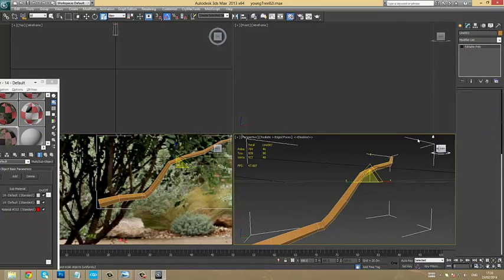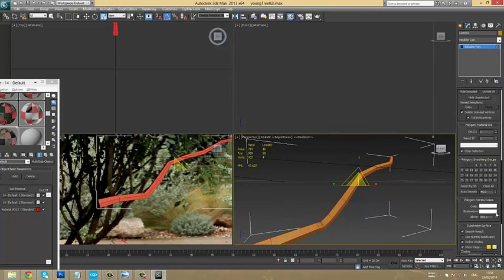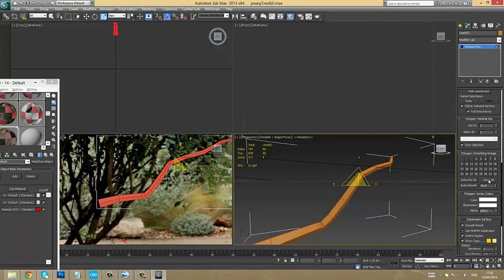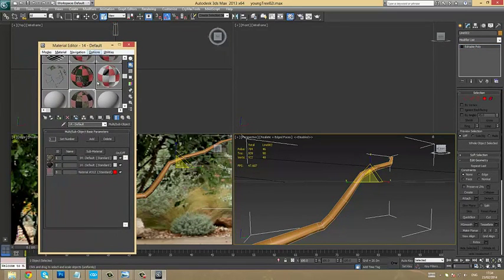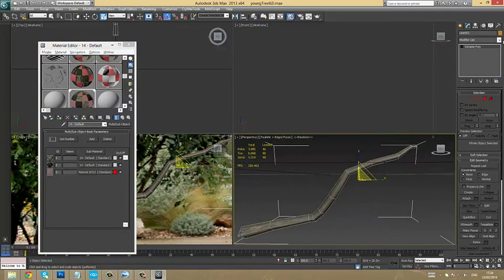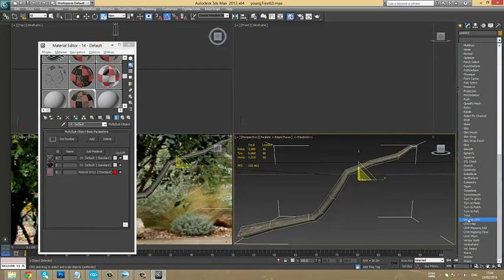Alright, so now I'm gonna again select the whole subobject, submesh, and I'm gonna assign one smoothing group. Then I'll go into the material editor and I'm gonna drop again our material onto the branch, and I will unwrap.